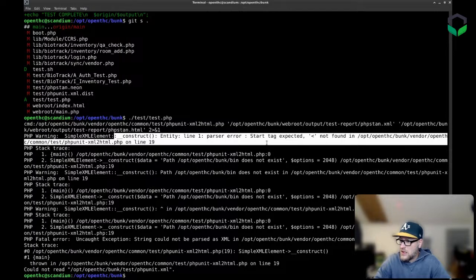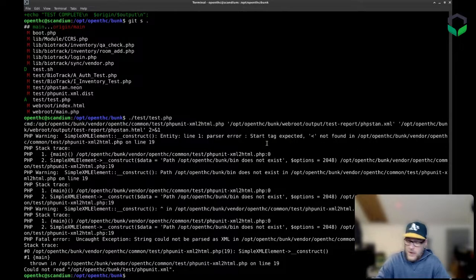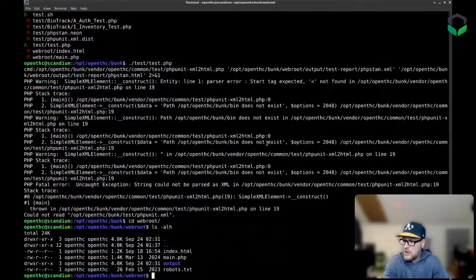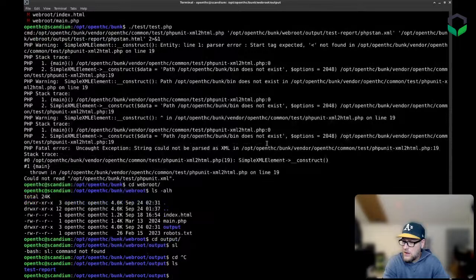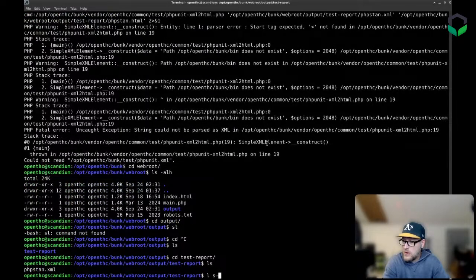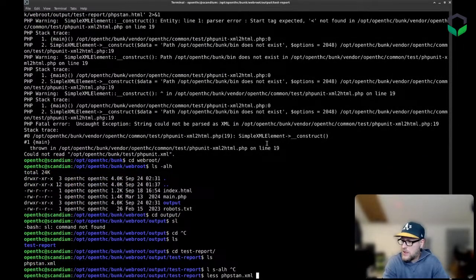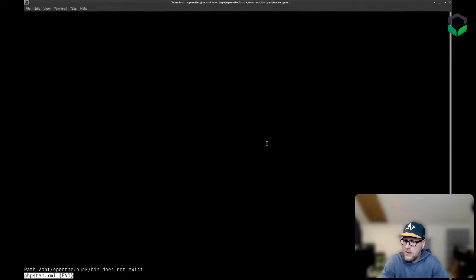Ooh, that's not so good. Messed up everything. But that's not to worry. Web root test, root output, test report. All I have is a PHPStan report. Path bunk bin does not exist.